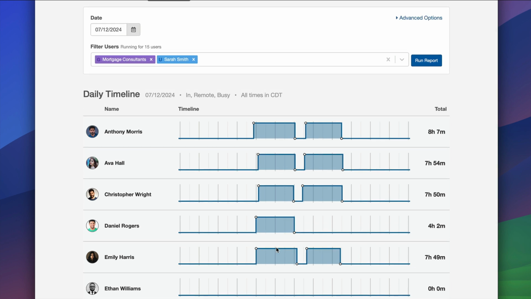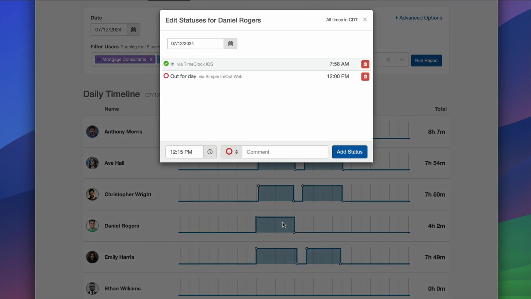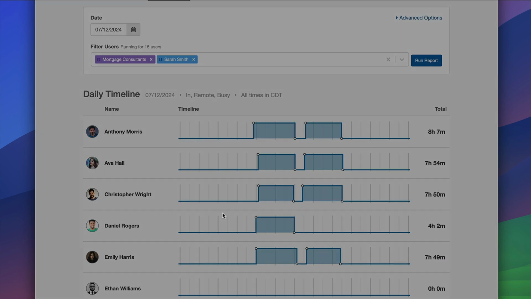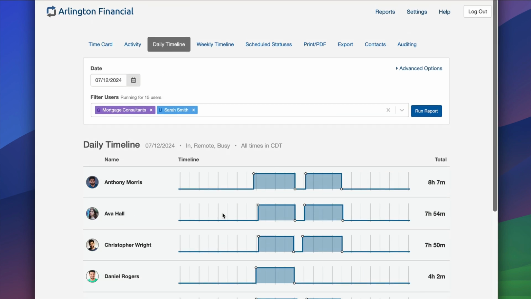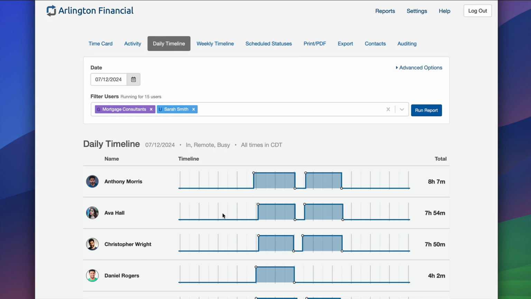Now, if I have sufficient privileges to be able to edit the past, in which I do, I could click on any of these individually to see what happened. So for example, here I can see the user was in at 7:58 and out for the day. And if for some reason, let's say in this case, Daniel Rogers may have been working in the afternoon, just forgot to check back in, we could go ahead and add a new in status right here if we wished. So that's pretty swell.